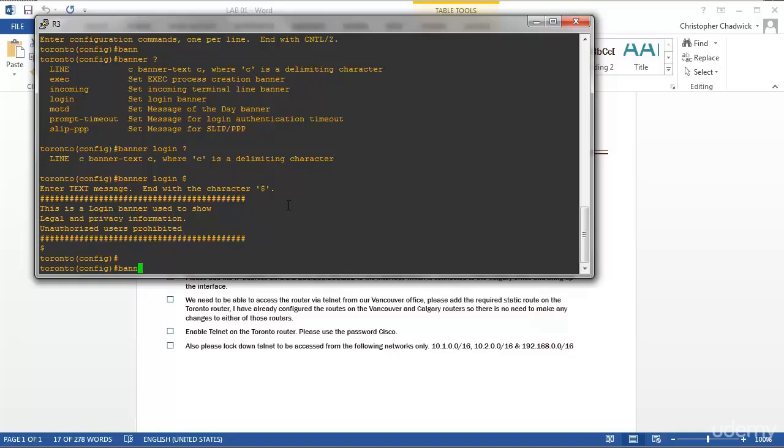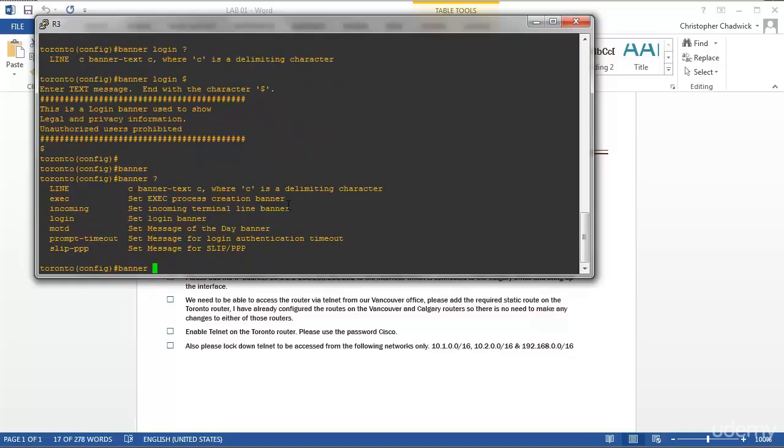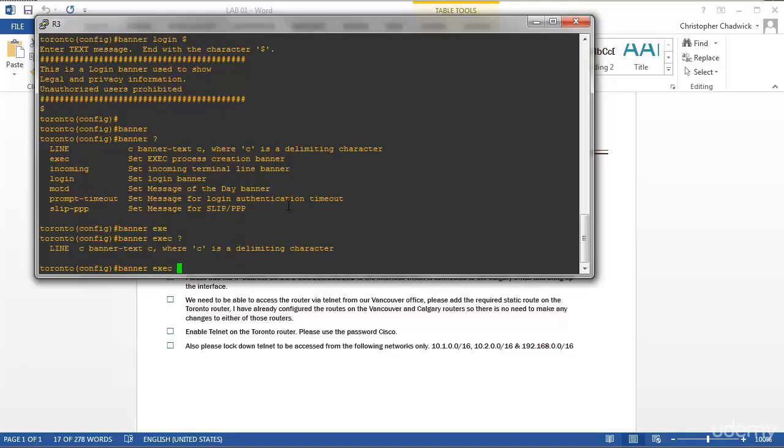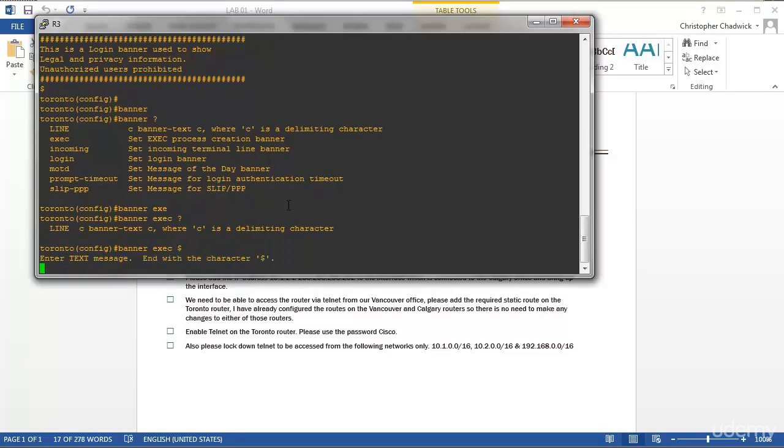If we go back into the banner command and press question mark, you'll see some other options here. We have banner exec. This is exactly the same format. You choose a delimiting character. I can't speak today. And then it's just another message basically for any time anybody moves into a privilege mode on the router. Let's just put something random in there. Be careful.